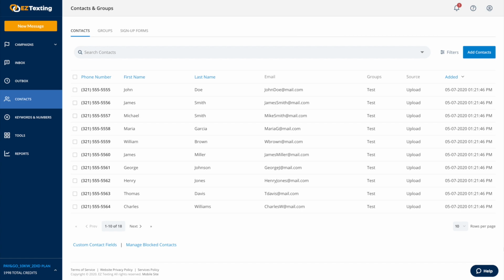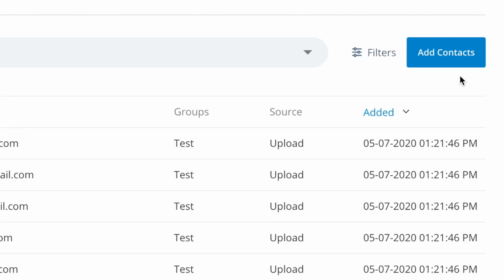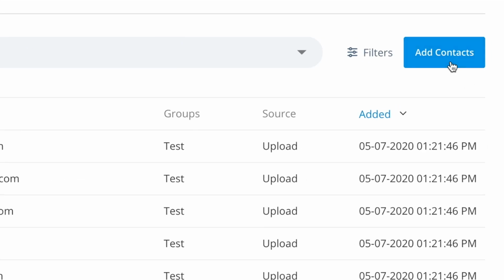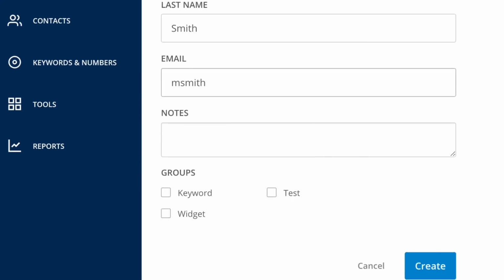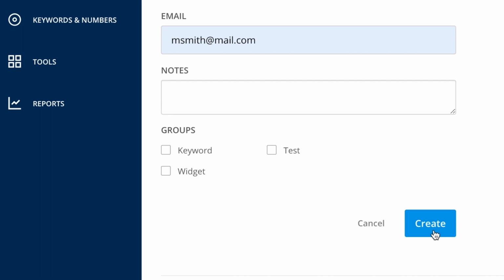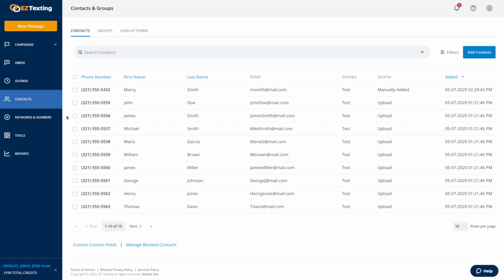You may also add contacts manually. Click on the Add Contacts button in the Contacts and Groups page, and then simply enter in your contacts' information. When finished, click Create. This will bring you back to the Contacts page, where you can see all the details of your contacts in the display table.